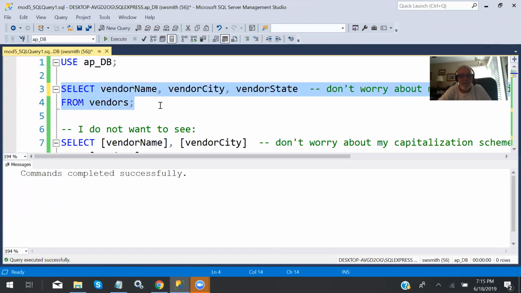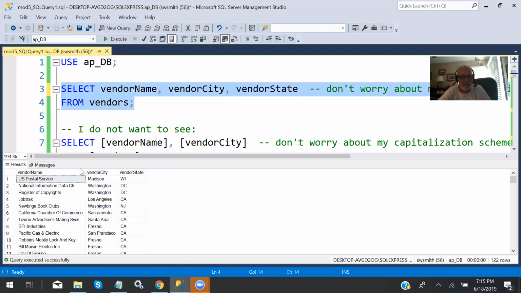Now, before you've done that, if you've just started your database, it doesn't know what database to use. So you're going to have to tell it that if you just start off cold and you execute this, it'll say, I don't know what vendors is. So you have to execute this first, but you don't have to do it each time. Execute. Boom. Okay. So there's vendor name, vendor city, vendor state, and I have 122 rows, as I can see down in the bottom of it.